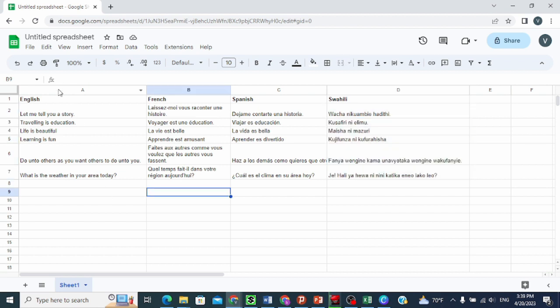To rename this Google Sheet, you just come here on Untitled spreadsheet and give it a name. So I'll say language translations.